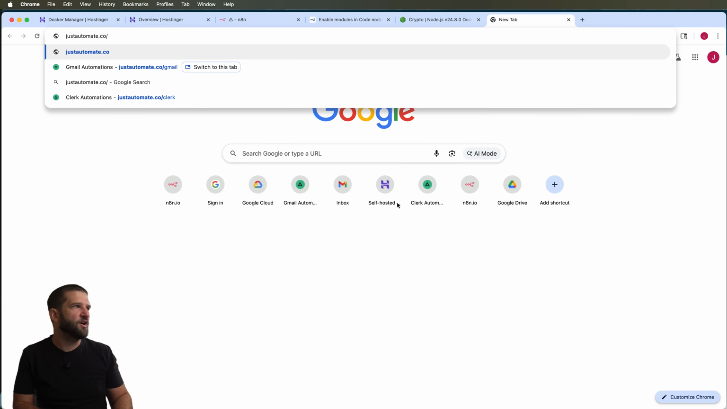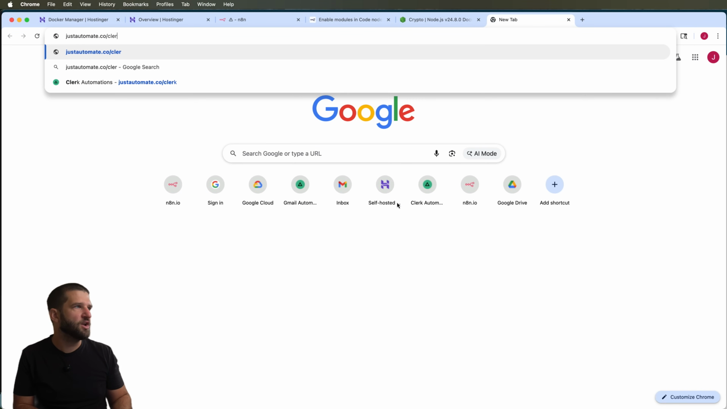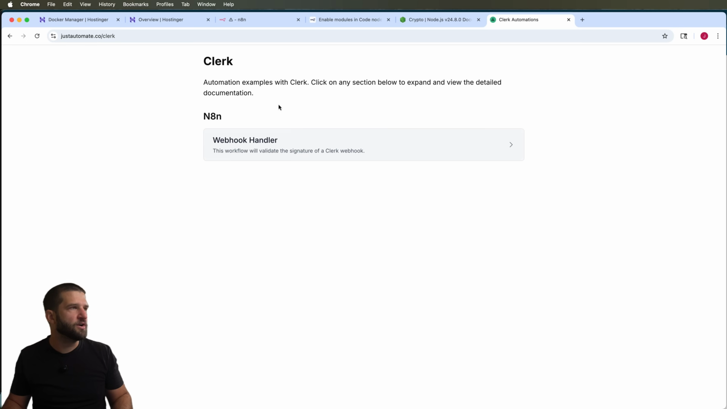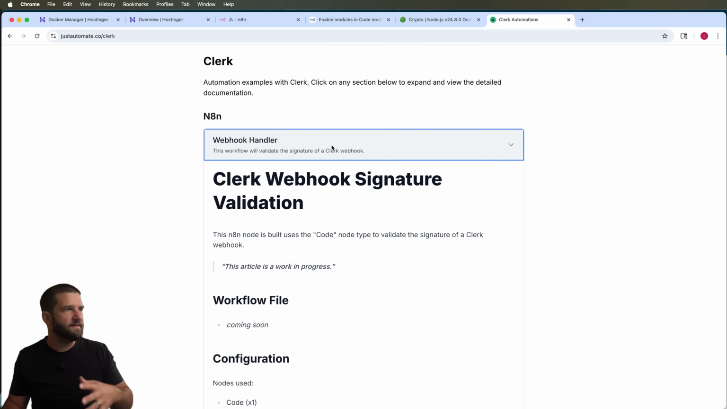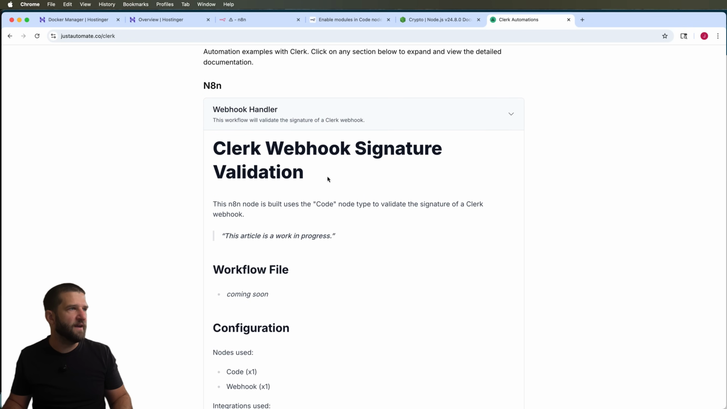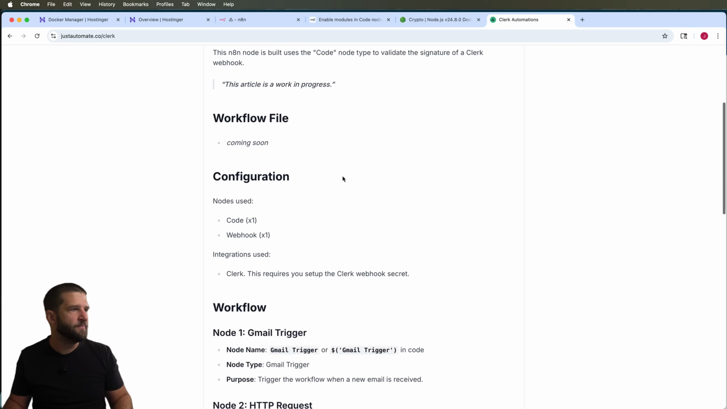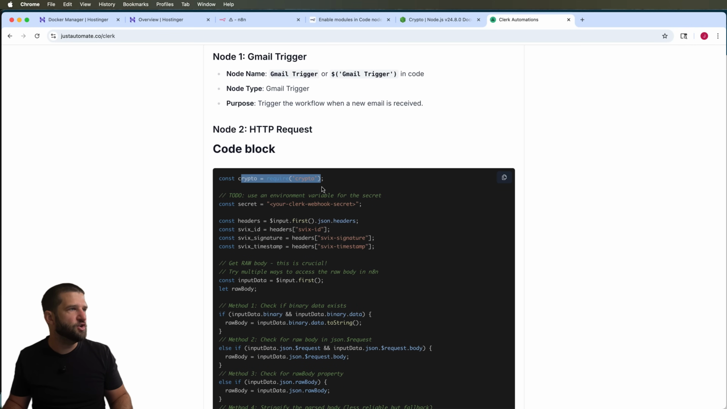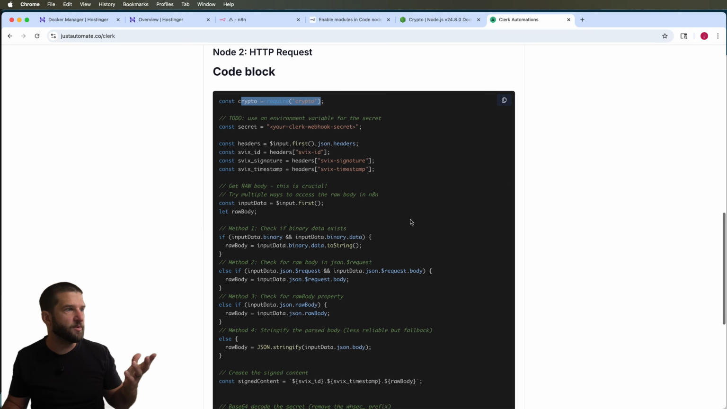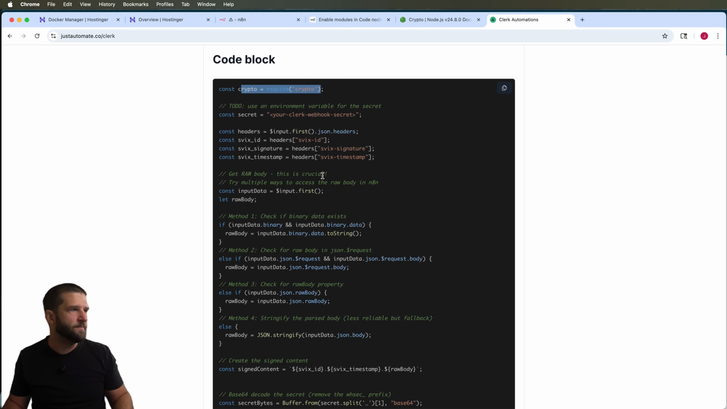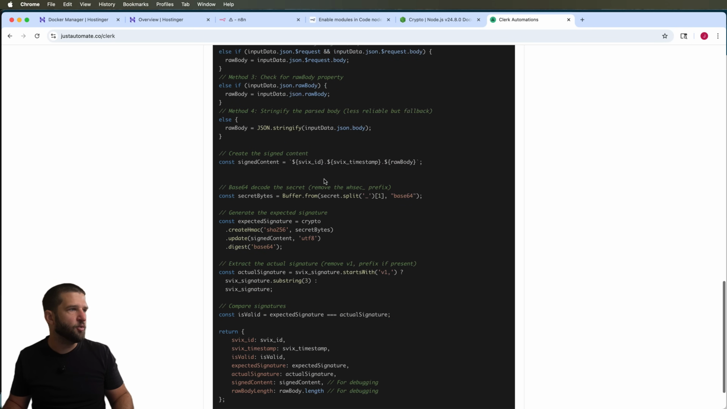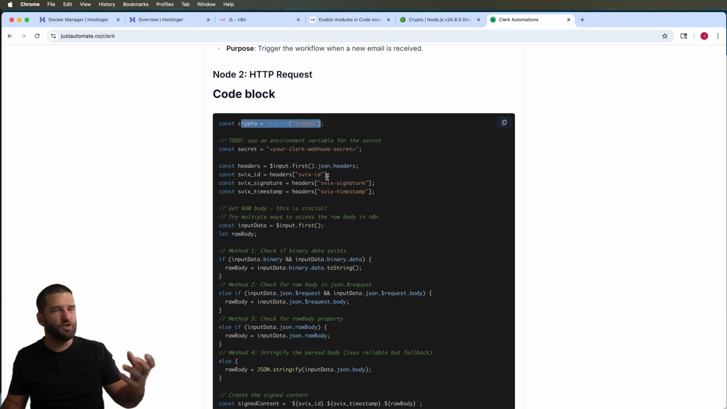But let's go ahead and take a look at this example now. If I go to justautomate.co and then Clerk, Clerk is a really great tool for authentication, for managing users and stuff like that. But the main thing that I wanted to look at was, how do I verify a webhook that's coming in? And this verification process uses crypto. This is actually how I stumbled upon this feature altogether.